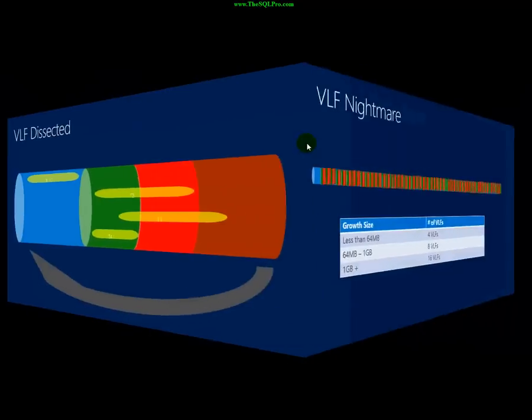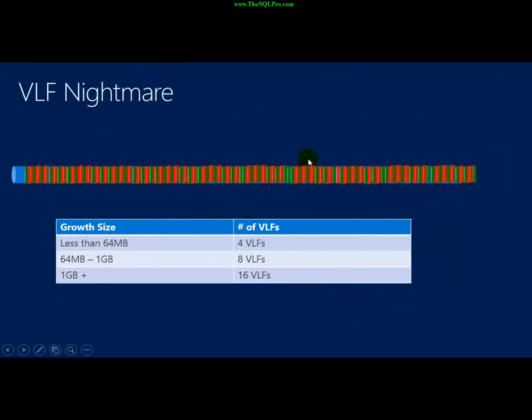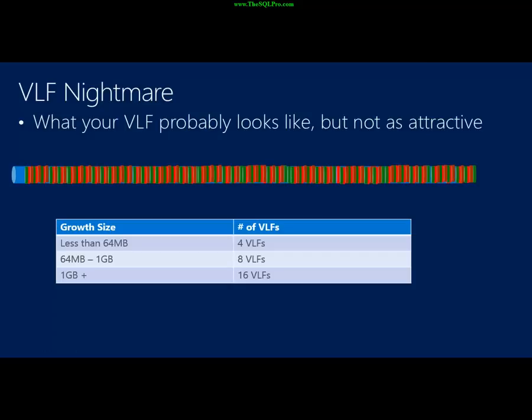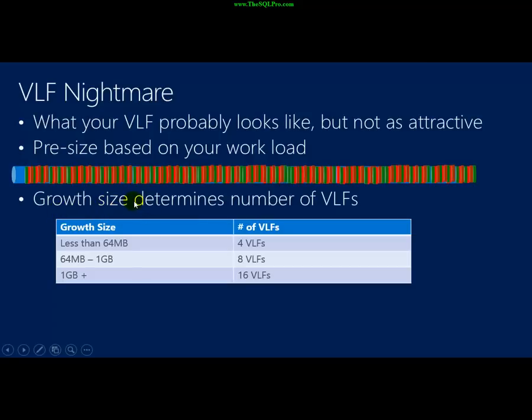So what happens is, as your log grows, it creates VLFs, right? And this is probably what your log looks like if you don't pre-size it properly. So you need to pre-size your transaction log based on your workload. And when you do that, you get to determine the number of VLFs, because it's determined by the growth increments.